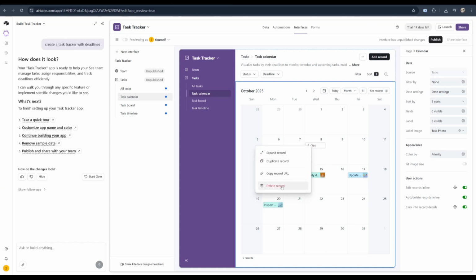That's how you use Airtable Calendar View to stay organized and meet deadlines easily. Whether you're tracking personal goals or managing a whole team, the calendar view keeps everything clear and visual. Try experimenting with custom fields or filters to make it even more tailored to your workflow.